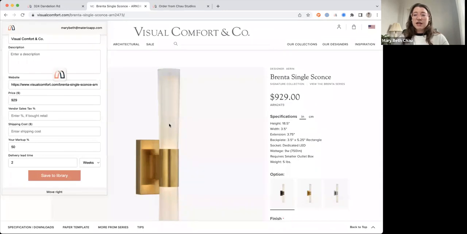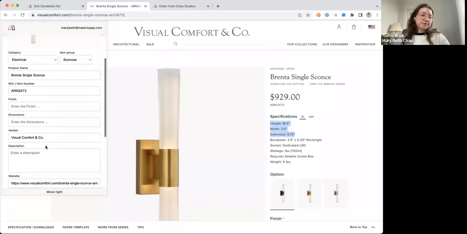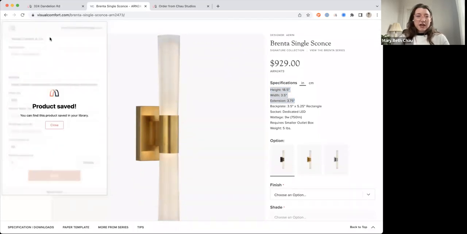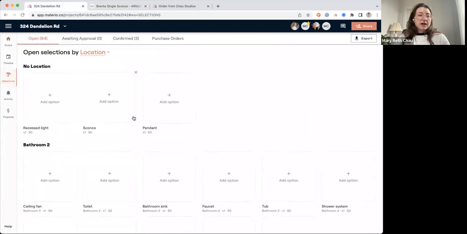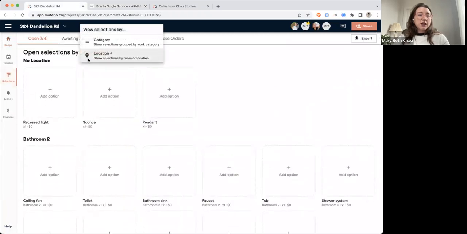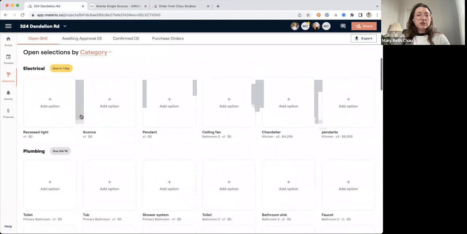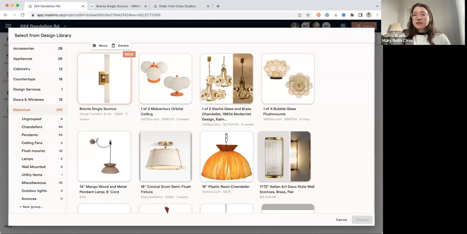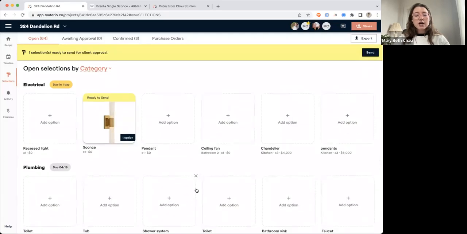You can move this left and right if it's getting in your way. And let's say you want to copy information in, like dimensions, you could do that. And then I'm going to save it to my library. And then when I go to my selections, and let's say I want to add in electrical here, I would pull in from my library this item. Items that you have clipped in the last 24 hours are going to show up as new at the top of the category. So you can easily find those.